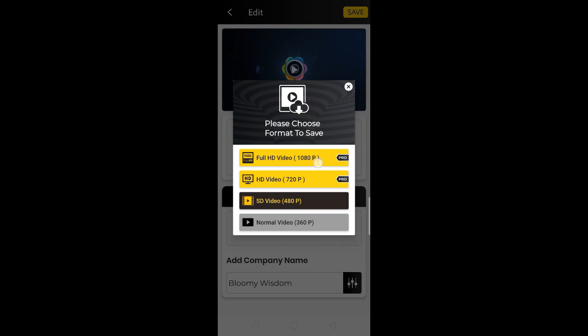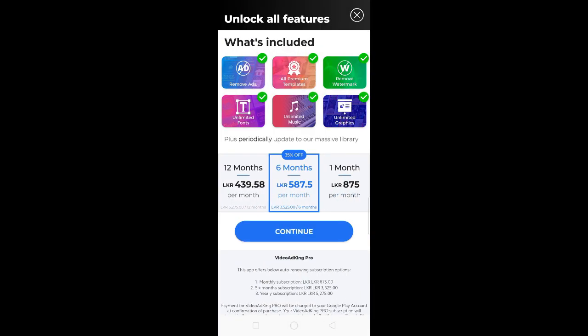In this free application, you can only save your video at low pixel rates, but we have a trick to purchase this application's pro version without paying money.